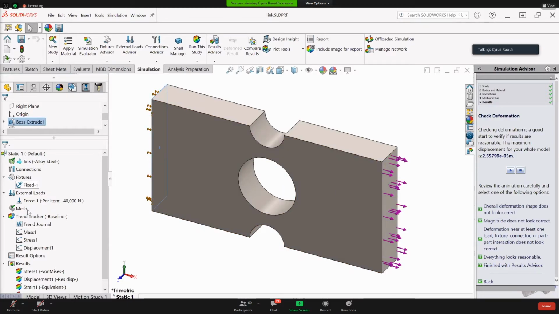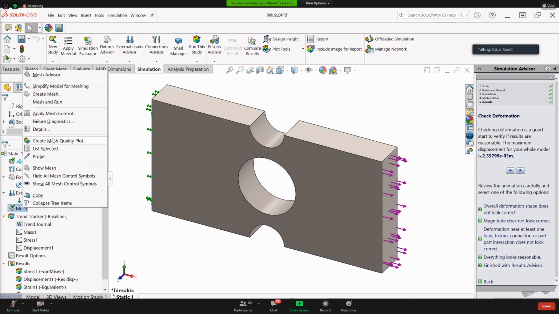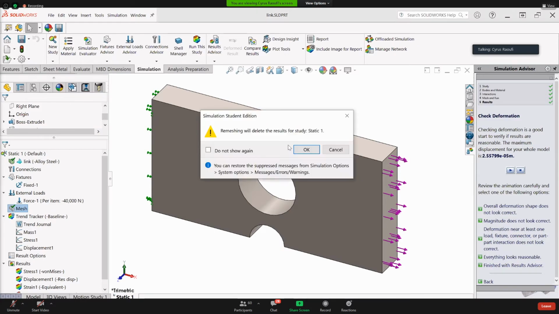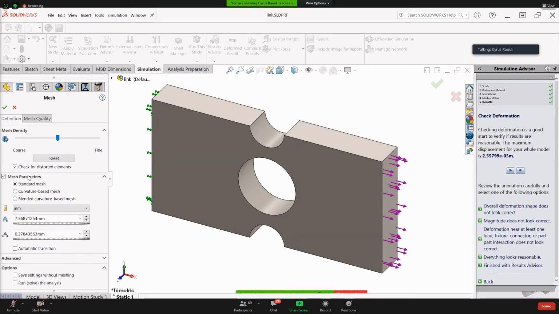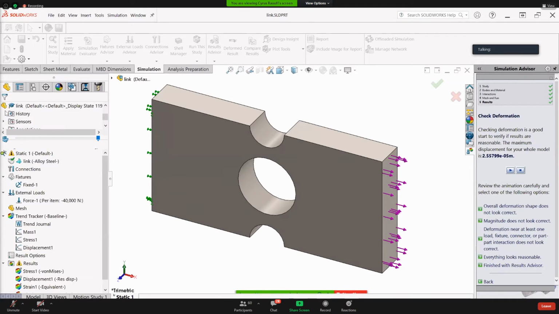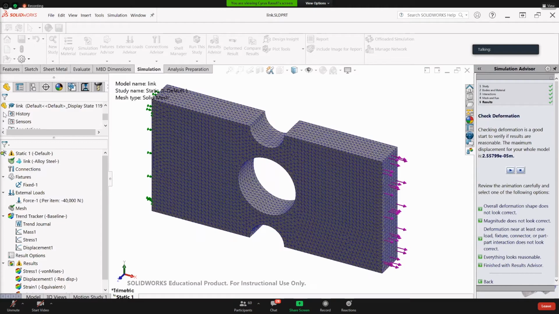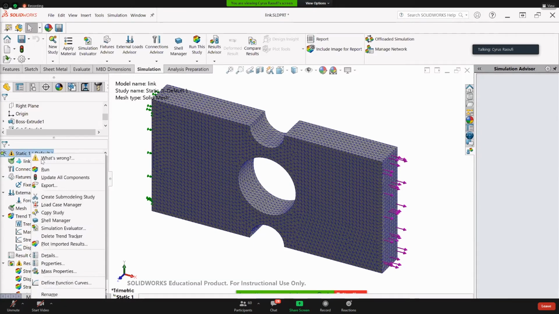Now, what I'm going to do, I'm going to go to mesh. All right, how much was the mesh parameter? It was 7. I'm going to change that one to, I don't know, 3. All right, and run it.